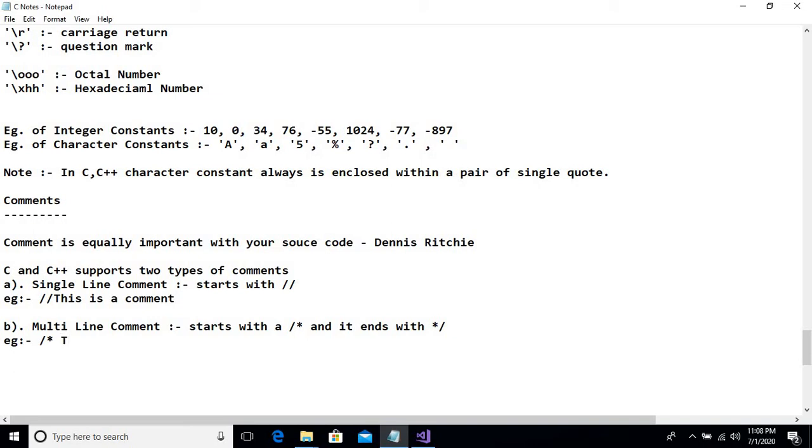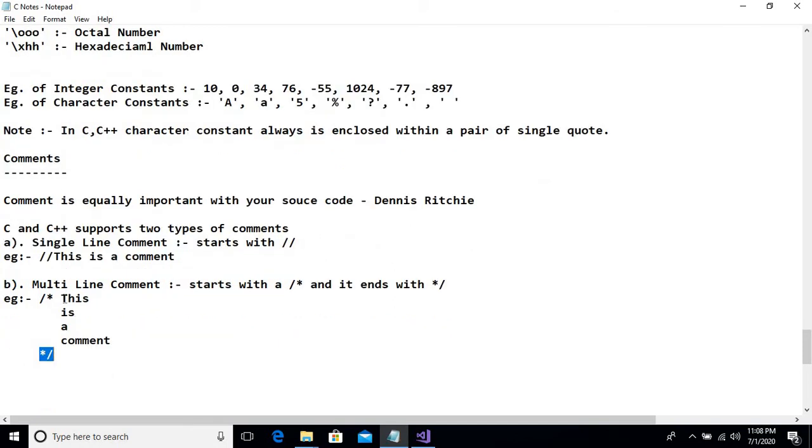So here I can go with it. This, let's say, is a comment, right? And over here I can ask the comment to stop by putting a star followed by a forward slash. So whatever you enclose between the slash star and star slash is going to have no effect on the process of execution. Over here as well, whatever you put on the same line where the comment has started is going to have no effect on the process of execution. That is what a comment is.